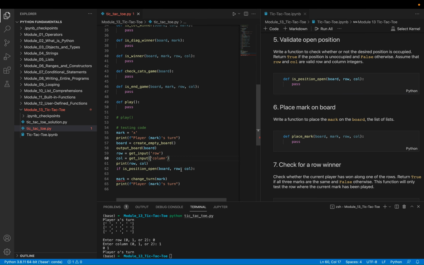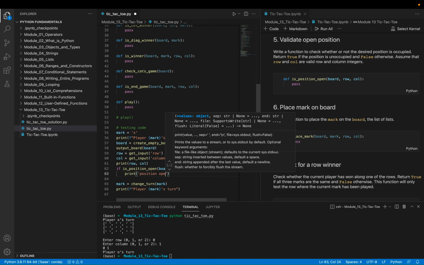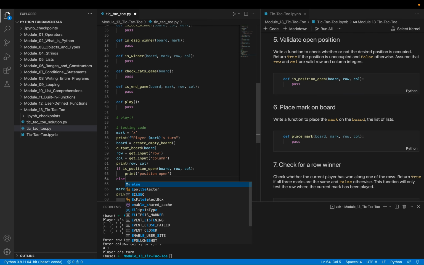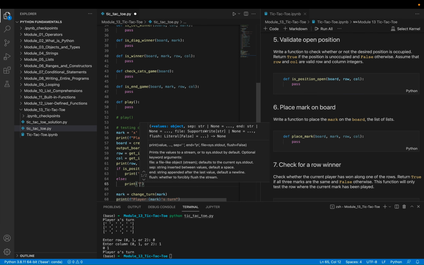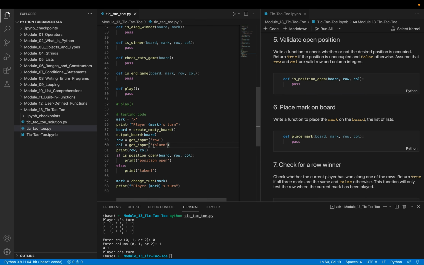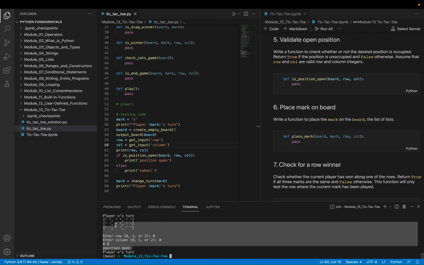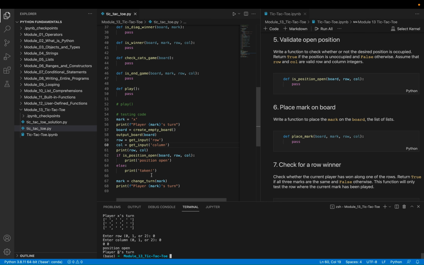Sorry, we're changing up some variable names. And then we'll just print position open. Otherwise, we'll just print taken. All right, so by default, all the positions are open right now. And let's go run our code and test it out. Tic-tac-toe, so let's just do 0, 0. So the position is open, and then it goes to O's turn.